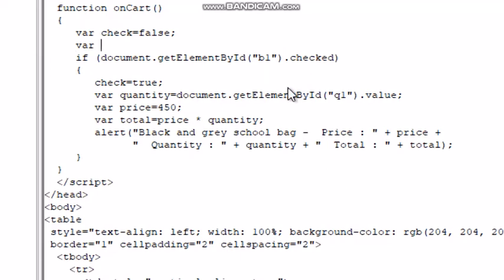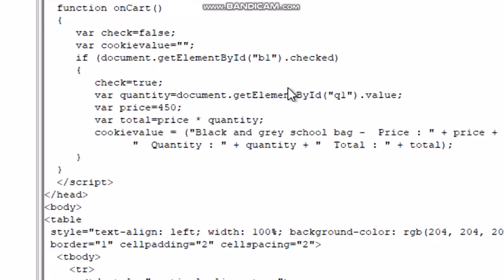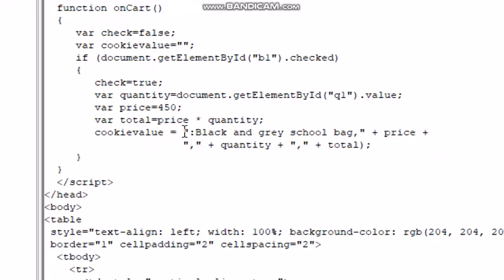So variable cookie value equals to this one. Now in place of alert, we will write cookie value equals to double quotation mark colon black and grey school bag comma double quotation complete plus price.